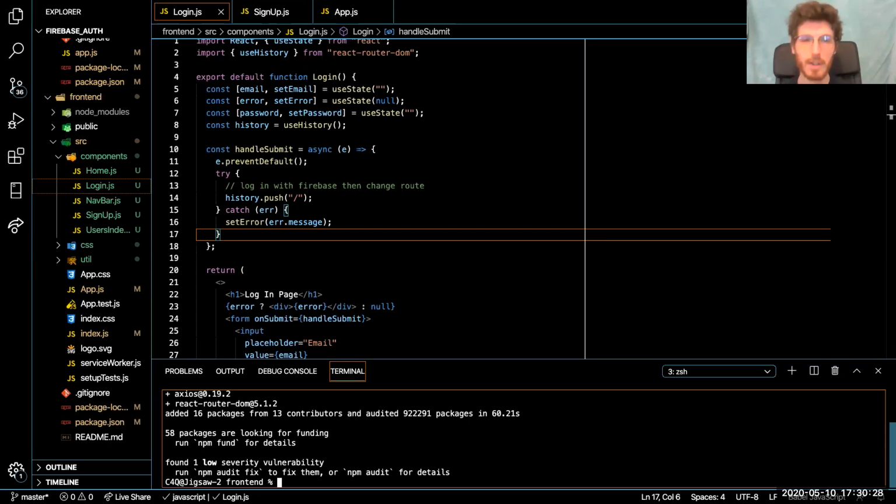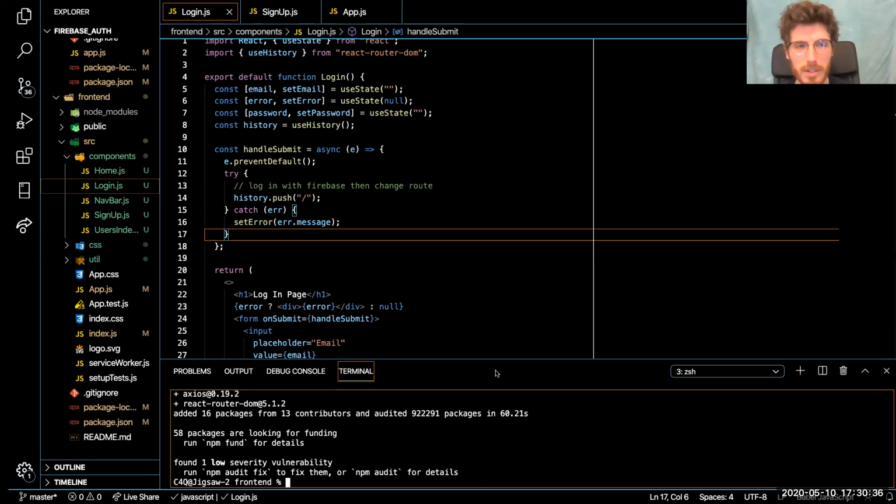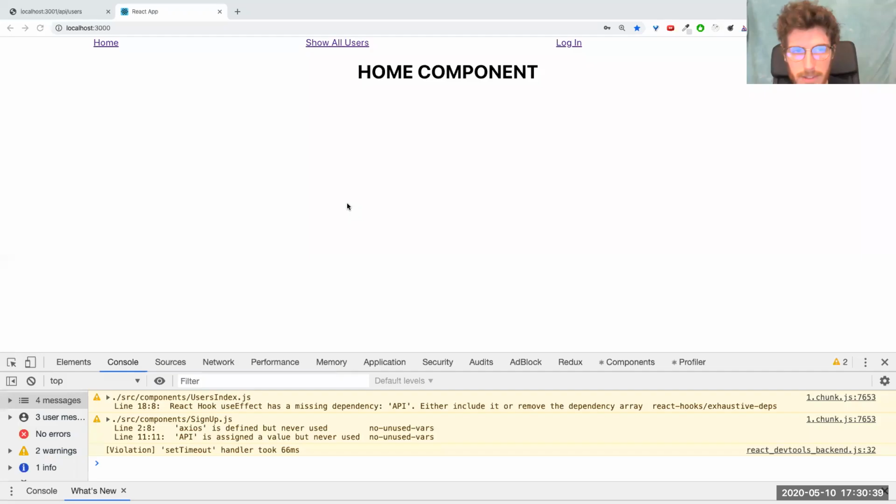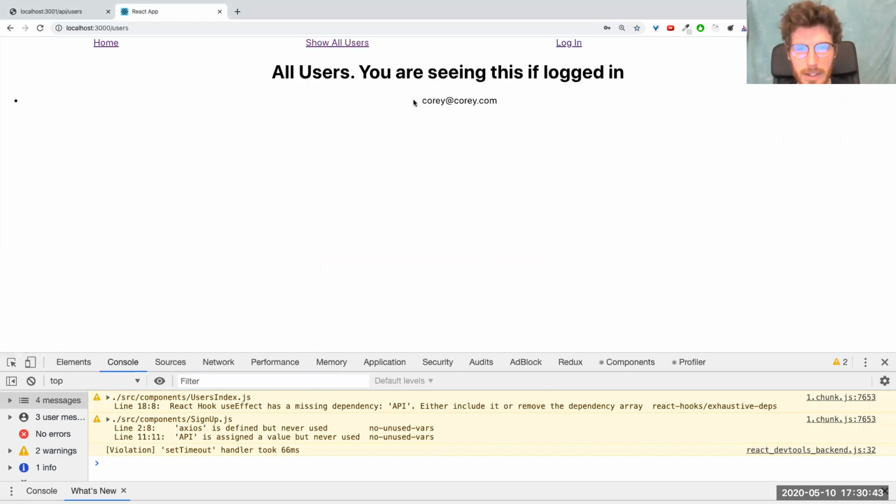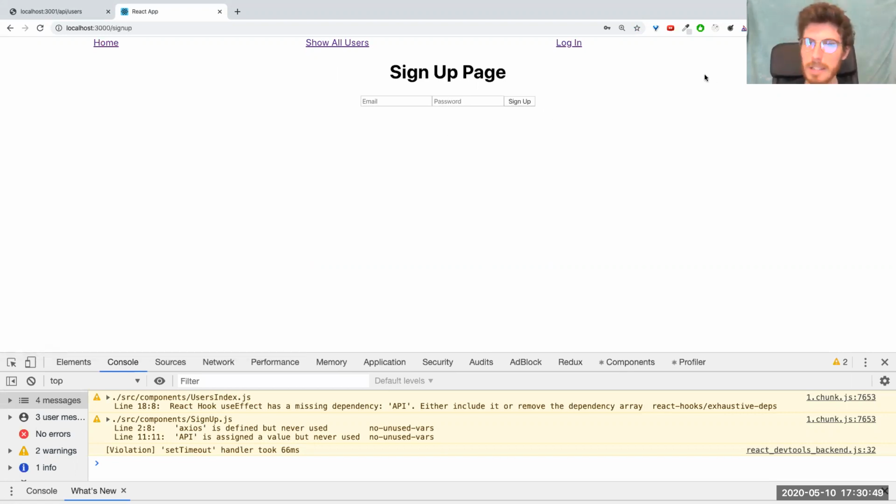All right, welcome back. We are going to be continuing with Firebase authentication. So far, if you watched the previous video, we have built a skeleton for a little app. We have our home. We have a component to show us all the users in our application. We have a login as well as a sign up. They don't currently actually do anything. They just push us to a page.